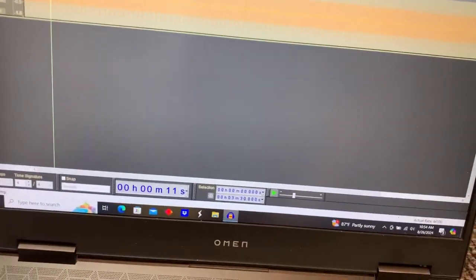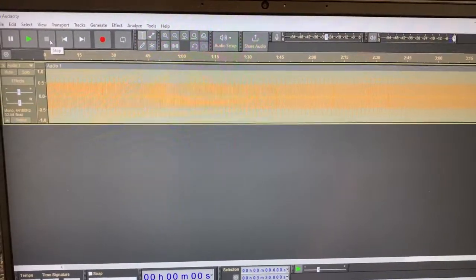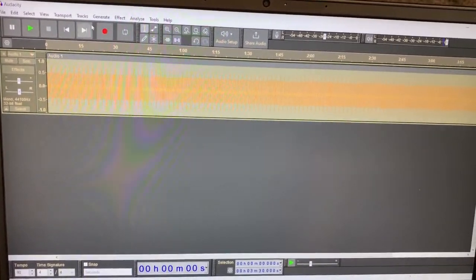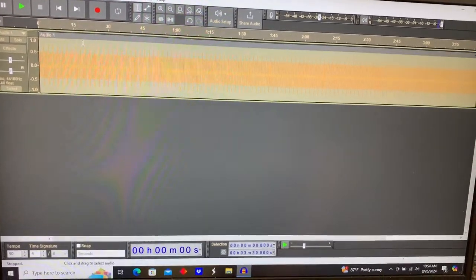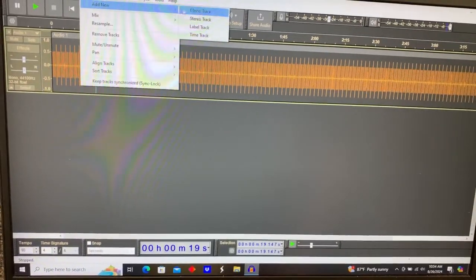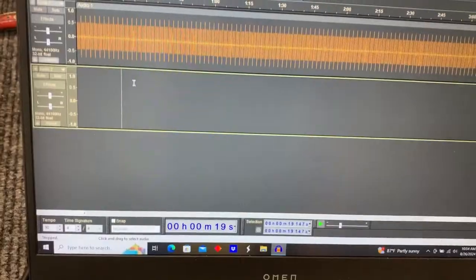Okay, so there it is, it's playing. Now, in order for you to record over it, in order to hear it while you're recording something, you're going to add another track, because this is going to be the one you're listening to, and then you're just going to add a new track. Okay, for my example, I'm using a mono track, and here is your track.